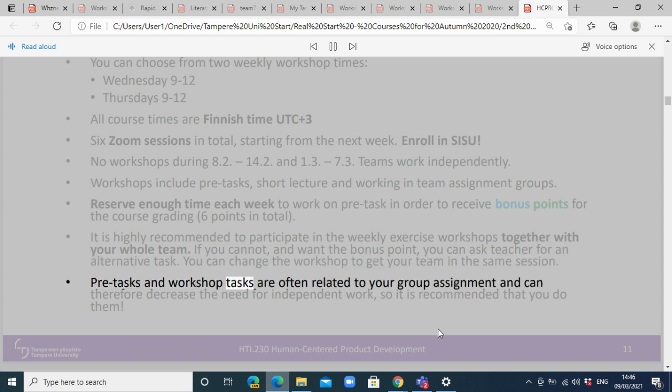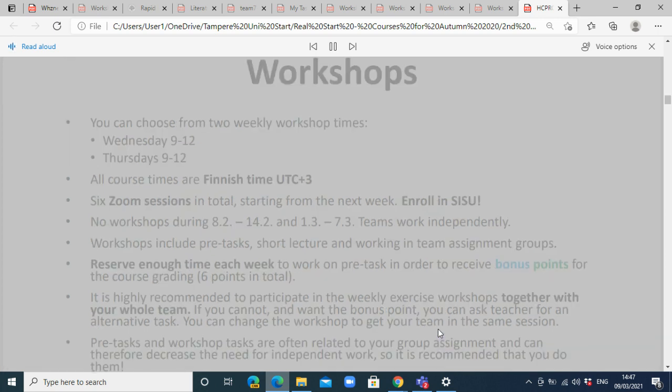You can change the workshop to get your team in the same session. Pre-tasks and workshop tasks are often related to your group assignment, and can therefore decrease the need for independent work, so it is recommended that you do them.